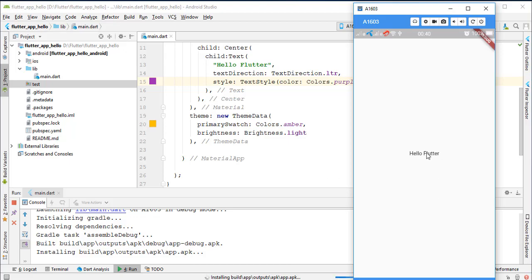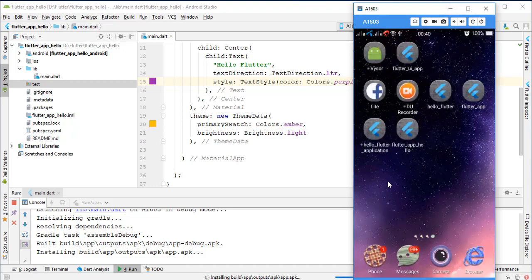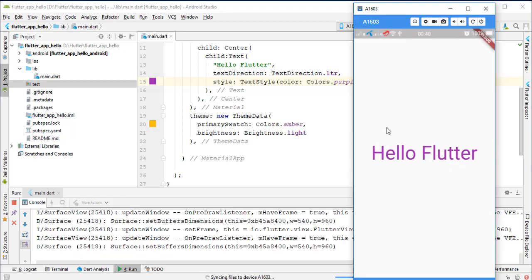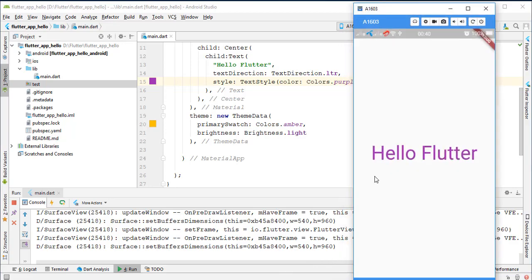Okay, and that's the text customization, and here is the text customization of my code. Here I set font size 50 and purple. So the text color is purple and the font size is 50.